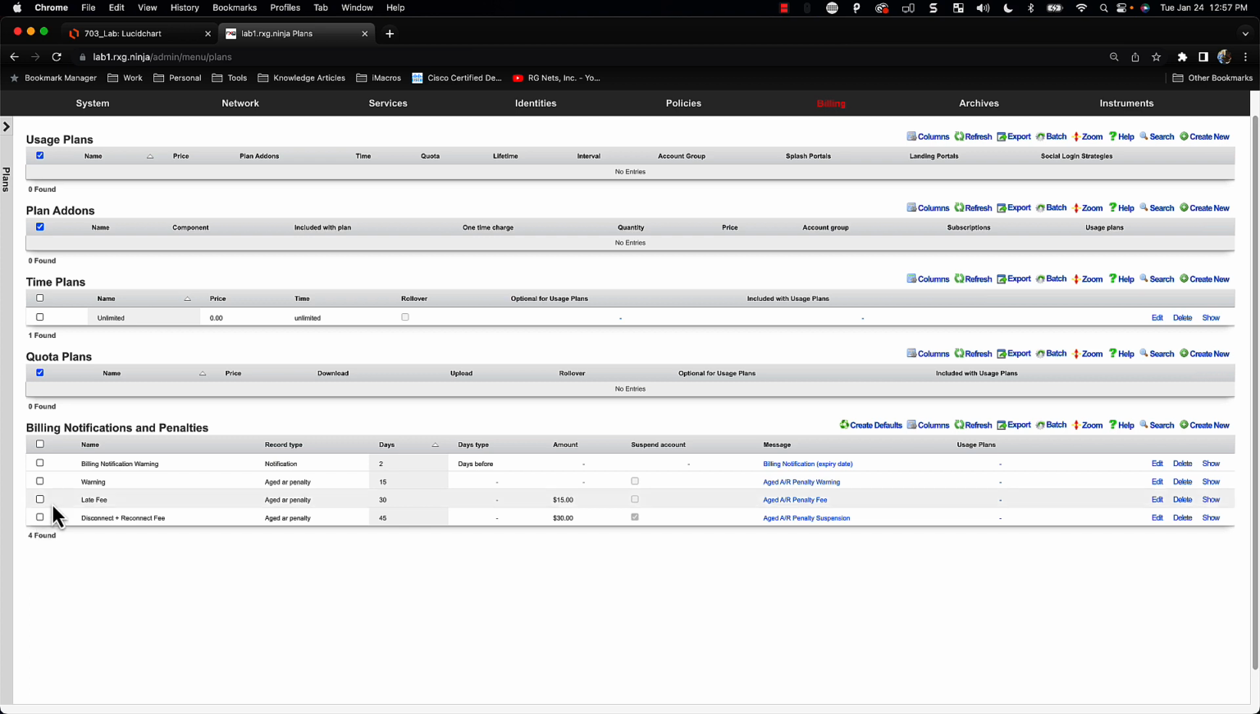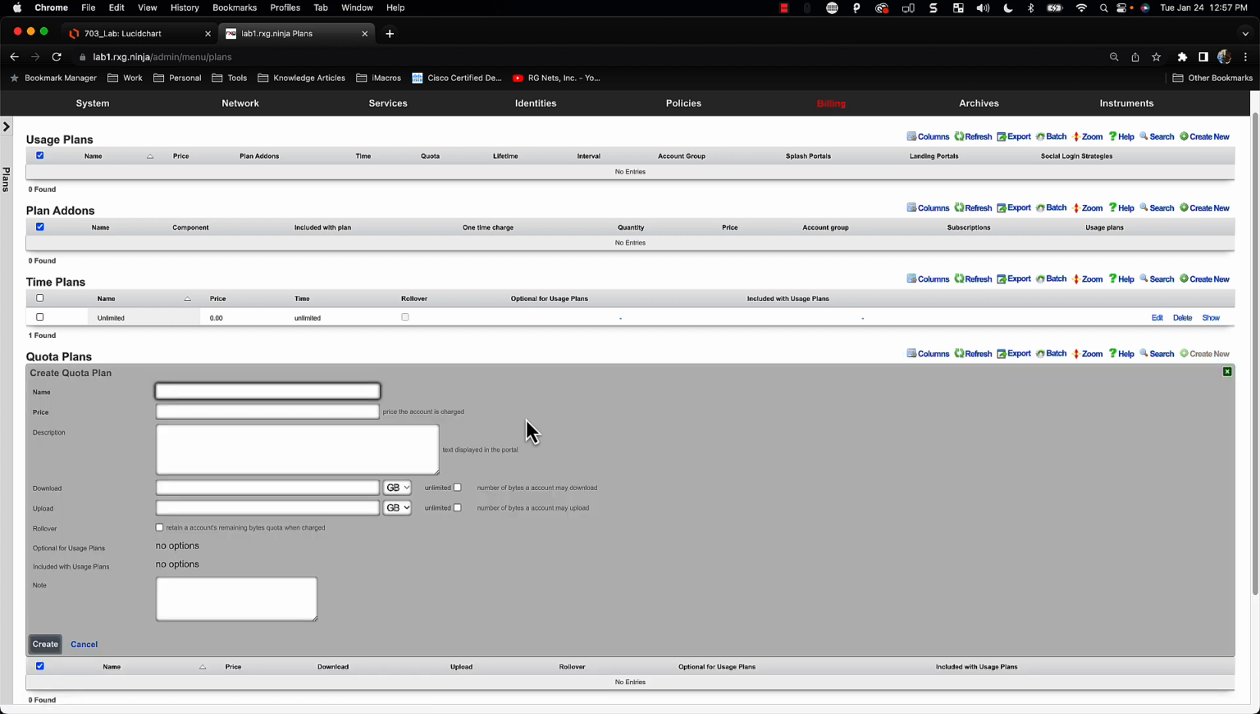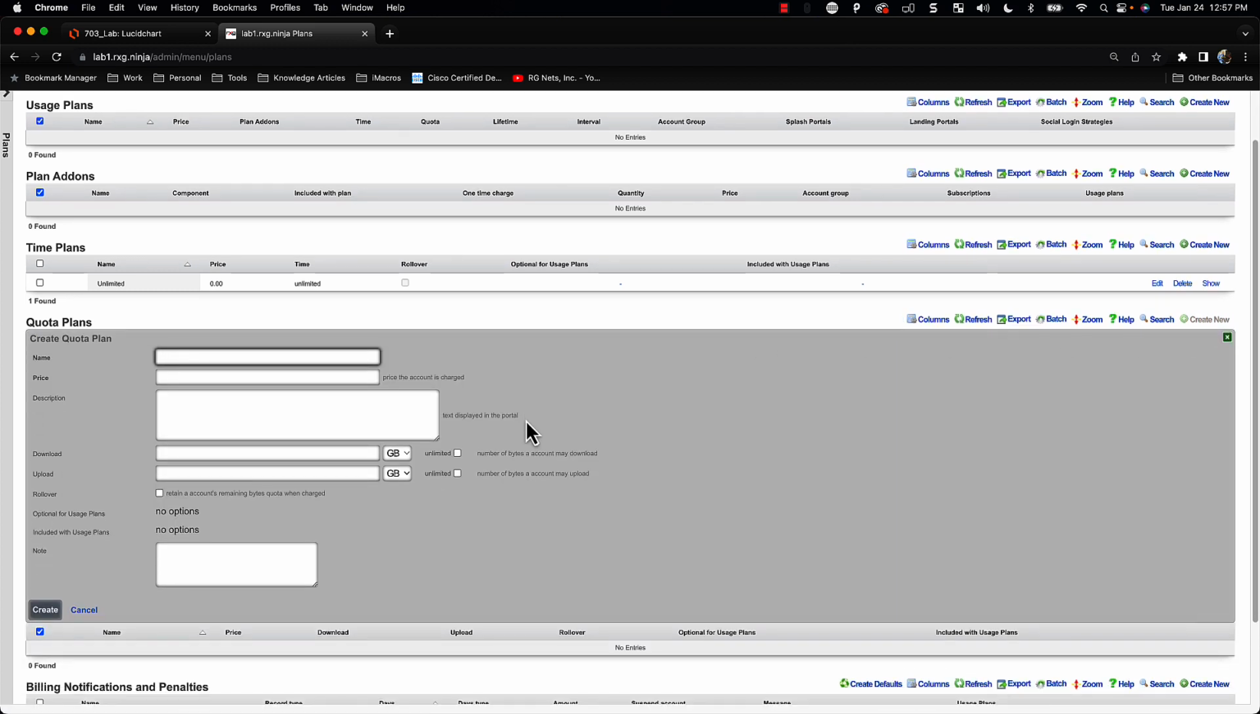All right, the next step that we need to do is create the quota plans. The quota plans are going to be how much data the devices can download in the account. And the same kind of rules apply. If there are multiple devices, they're going to draw down on that data faster than if there is just a single device.